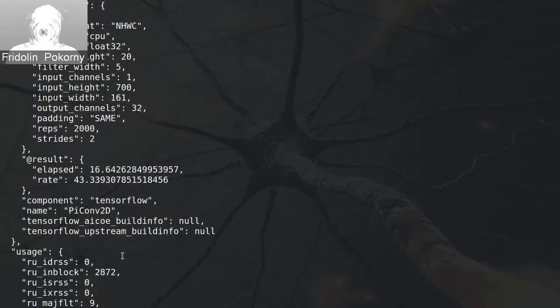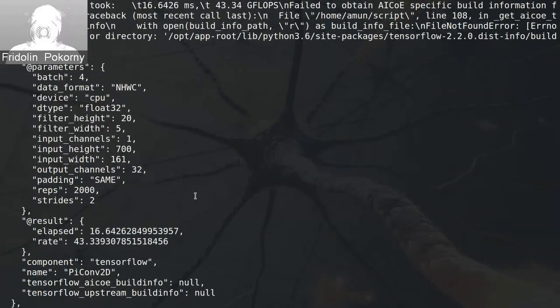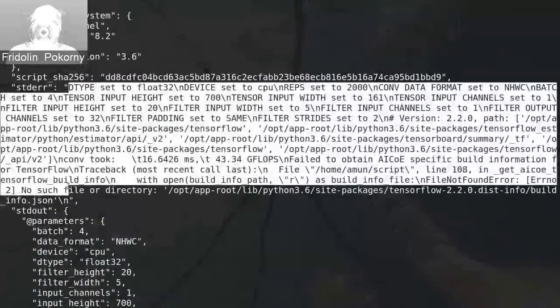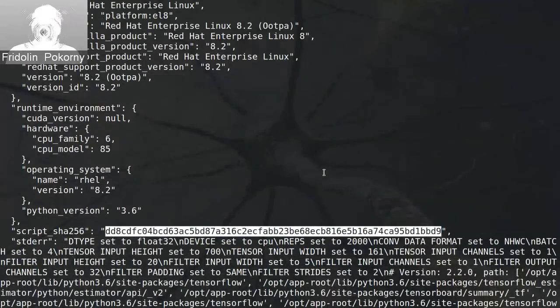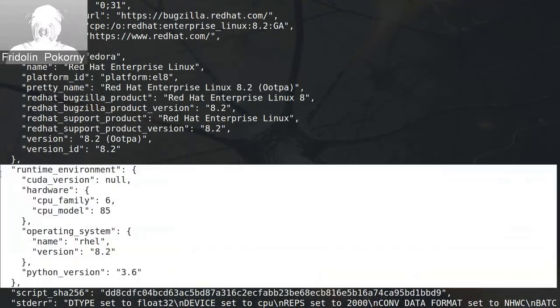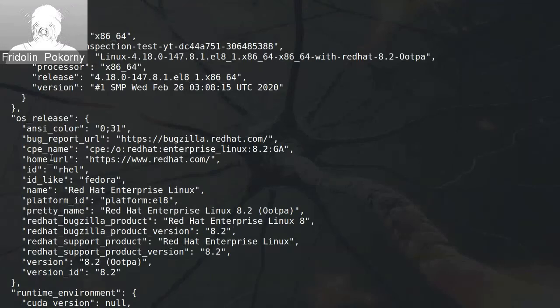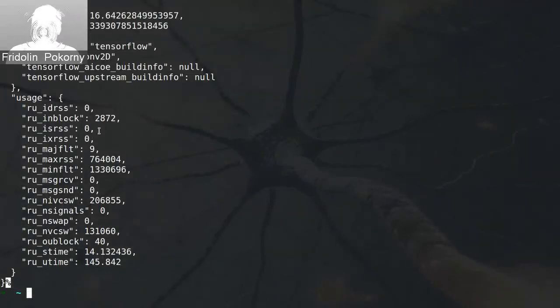Then we have information about the inspection. We used the performance indicator specific for convolutional layers for TensorFlow. Then there are some statistics as printed by the inspection performance indicator, additional parameters such as data format, type, destination type used, and padding and stuff like that. There's also aggregated information about standard error and standard output, the script SHA, so the digest of the actual script that was run in order to obtain the information, then the runtime environment configuration that we submitted from Amun API, and information about the operating system and other things that are aggregated as part of inspection jobs.